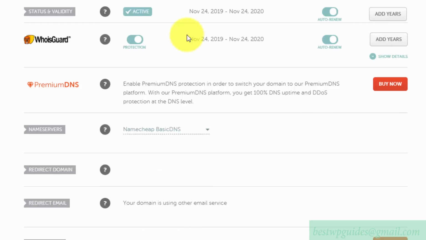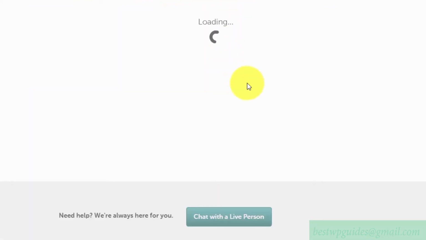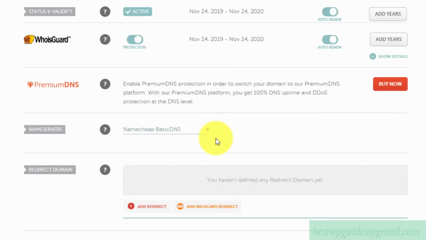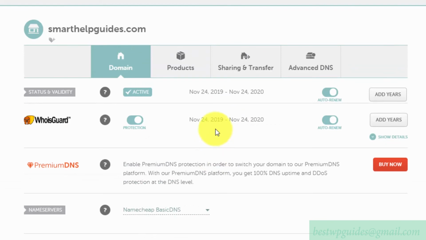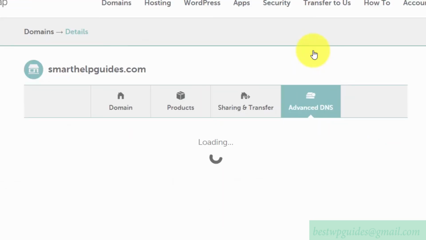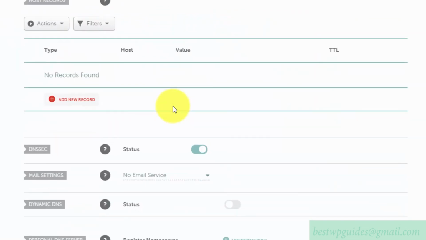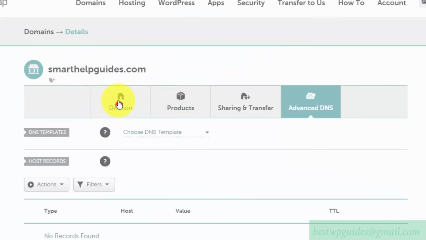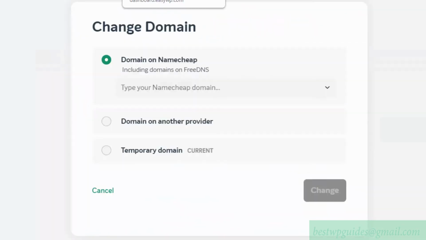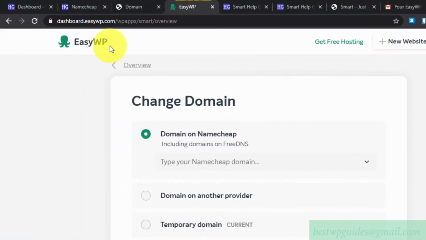DNS server update may take up to 48 hours to take effect. So this DNS propagation could take some time, so it will not happen instantly. Now let's go back to the EasyWP dashboard and just reload this page.